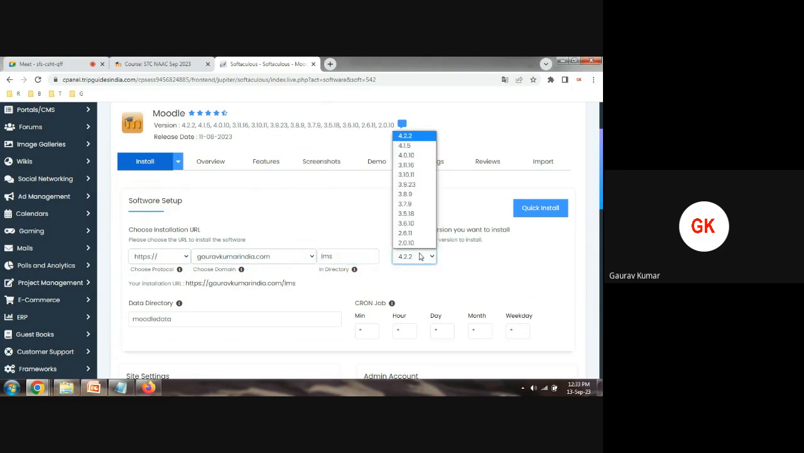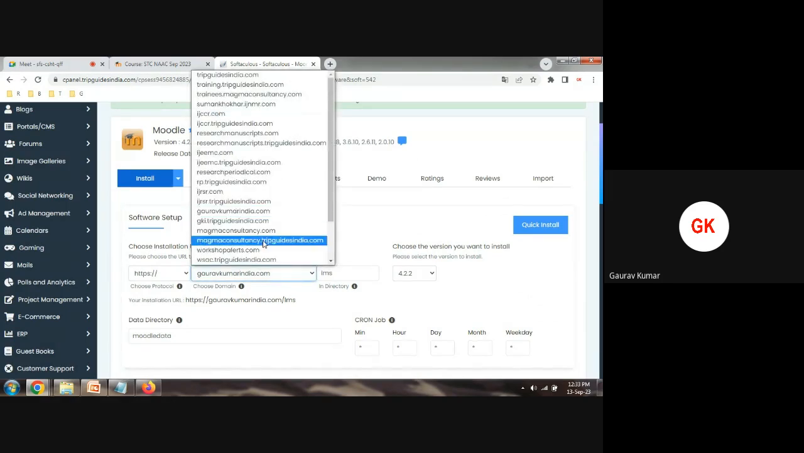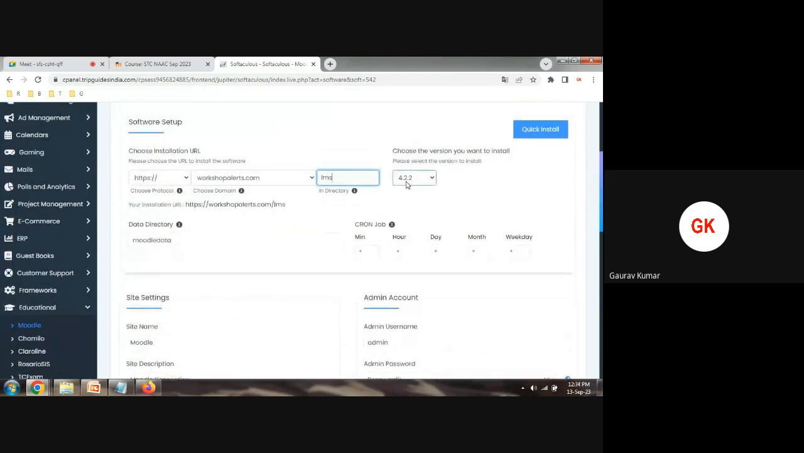Which version of Moodle do I want to install? 4.2. So we are not downloading Moodle from moodle.org, from Bitnami. We are simply installing it on cloud, on our own domain. On which domain? Which we are having. For example, on this domain, or on this domain, LMS, okay, or web ERP.